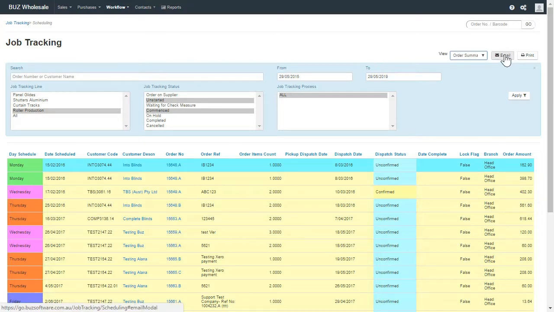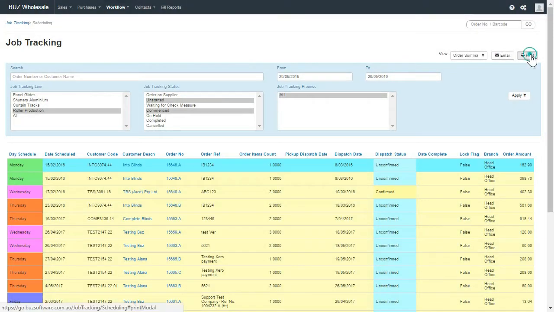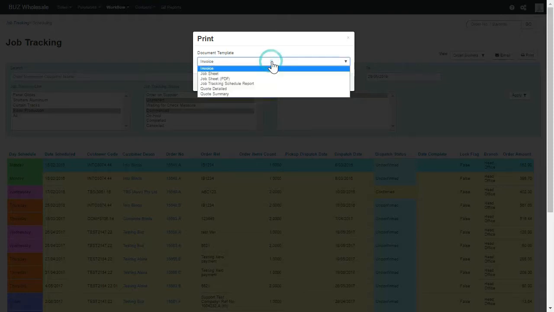You can email the list with certain information attached to it, or just print them. So we could maybe be doing the invoices for them all, or we may be doing a quote summary or a schedule report to go out to the factory.